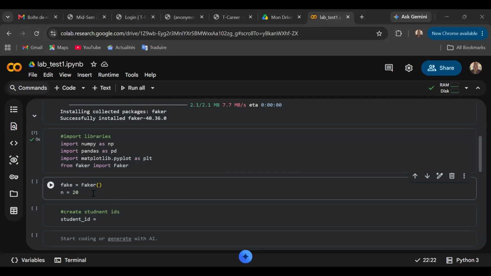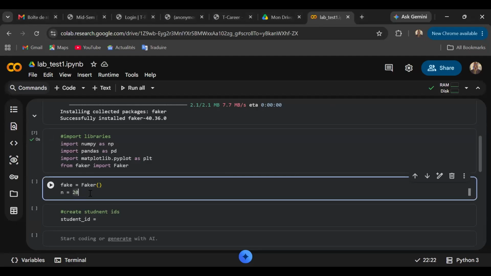Then after that, what can we create? Again, we can create the six values, the values.